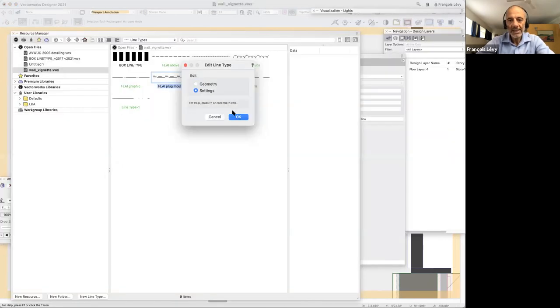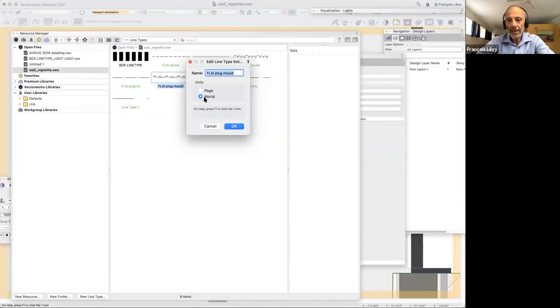So if I play with the settings, then I can either choose to make it page scale or world scale. So page scale, it'll appear the same regardless of what the scale is, including 1:1. World scale, and it would scale based on the scale of the design layer or the viewport that it's in.